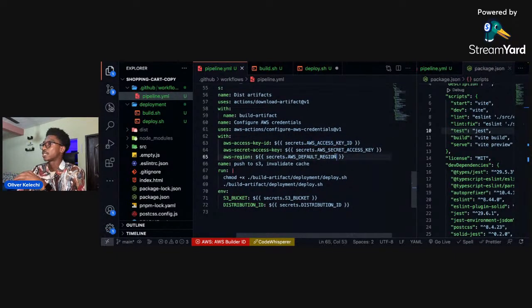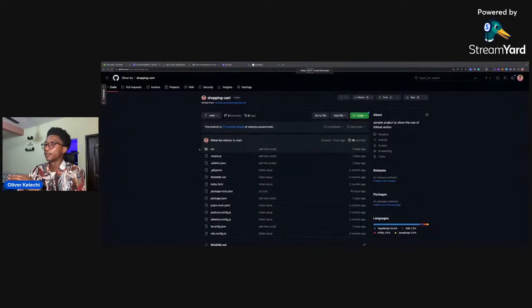So you could see that we've used that a lot. We have here secrets.aws key ID, we have here secrets dot, and also AWS default region and all that. So we get to add this inside the repository over here shortly.